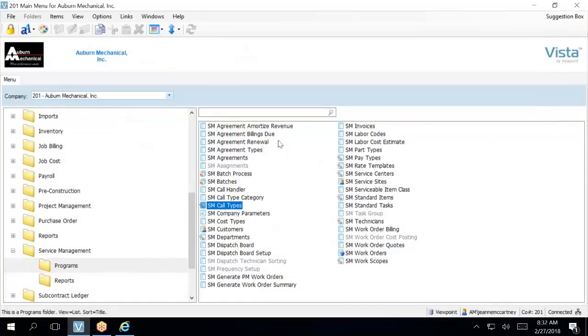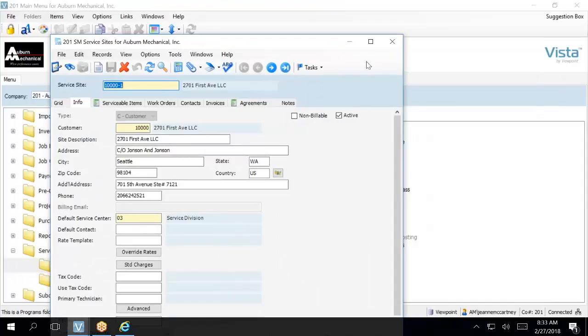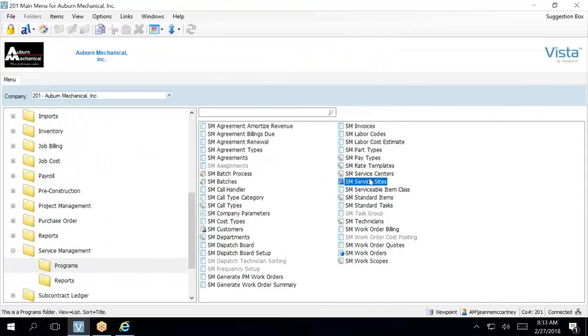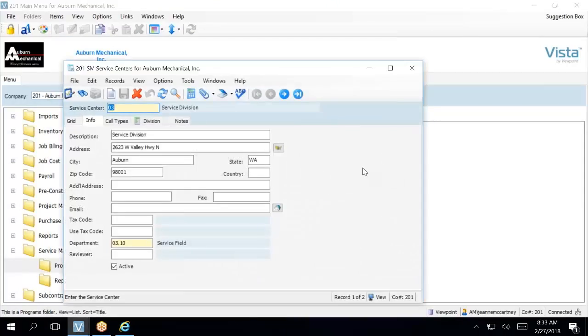And go to your SM service center. Now, oftentimes... Up please. Above. Yep, you're on sites. Service center. Yeah, we're right above it. So normally, I can create all these different dispatch boards and service centers. So go to the grid.